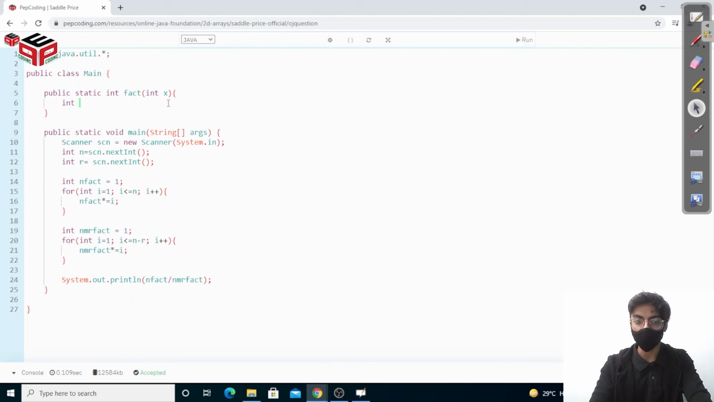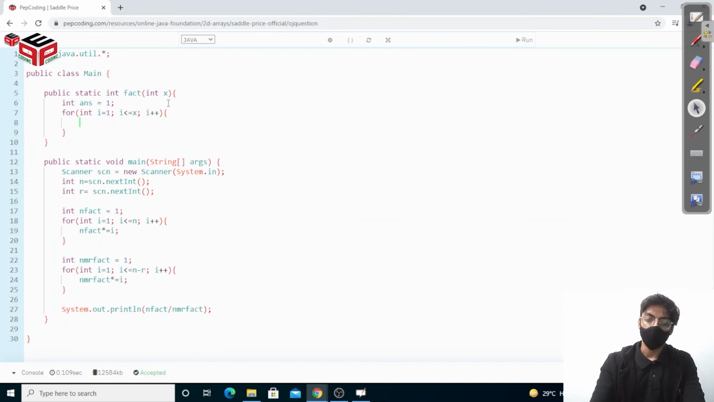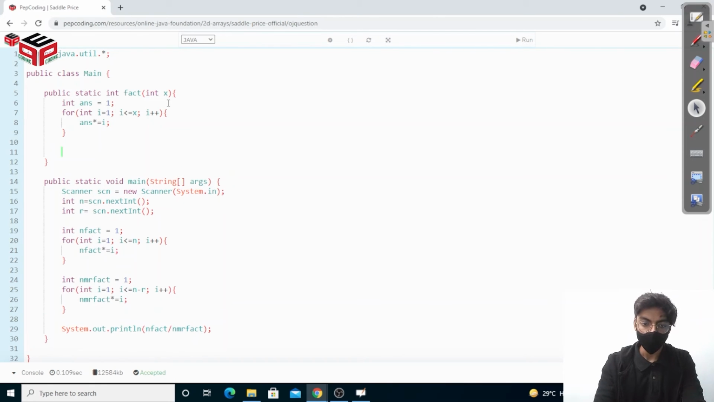The way I'm going to do it is, say I have a variable where I store my answer. I say for int i equal to 1, i less than or equal to x, i plus plus. Now answer will be answer into i. And once we're done with the entire process, we return our answer.